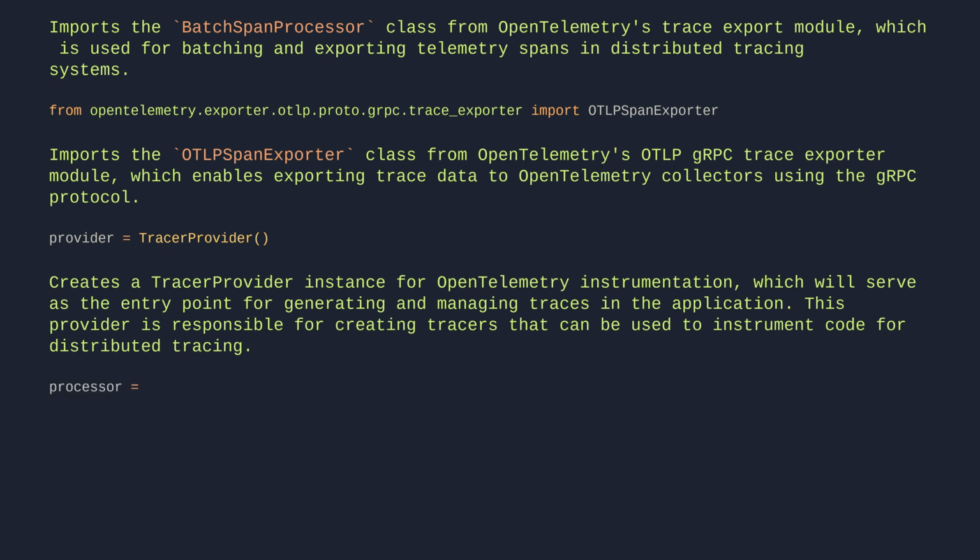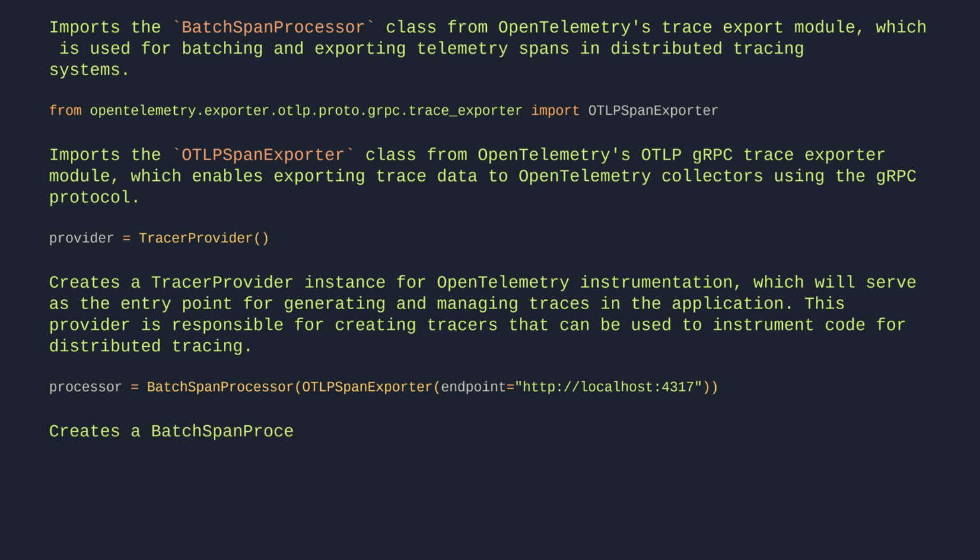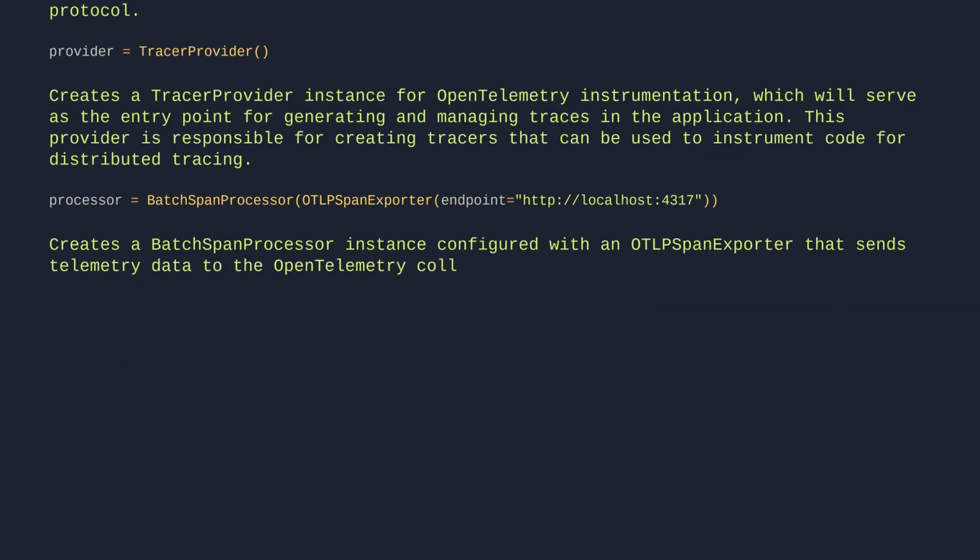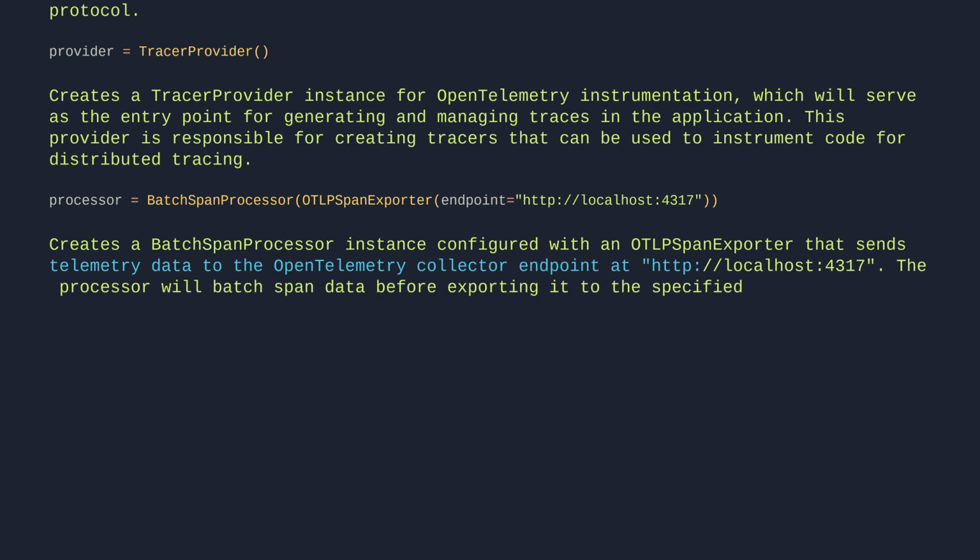processor = BatchSpanProcessor(OTLPSpanExporter(endpoint="http://localhost:4317")). Creates a BatchSpanProcessor instance configured with an OpenTelemetry exporter that sends telemetry data to the OpenTelemetry collector endpoint at http://localhost:4317. The processor will batch span data before exporting it to the specified endpoint.